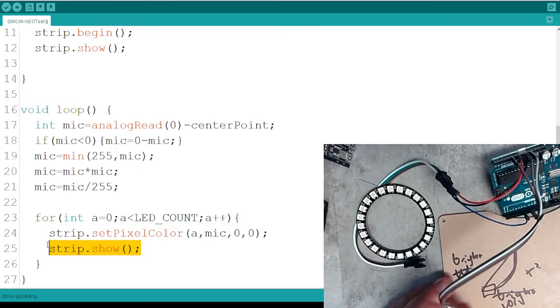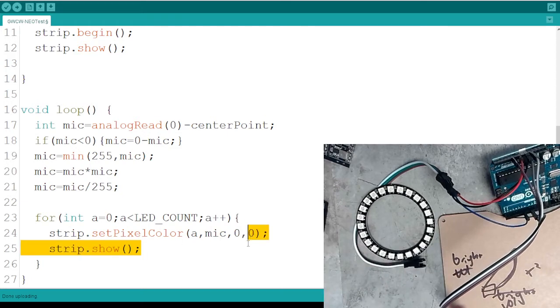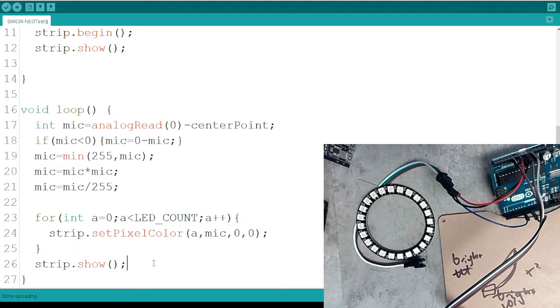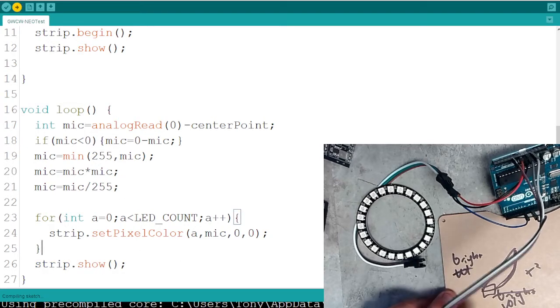Oh, we don't need the show for every single one. That's a waste of processor here. Control X. There we go. Control V. So once it sets all those pixels, then we show it. Okay, that makes sense. We don't need to set a pixel and show it individually. We can set all 24 of them at once and then show that. Okay, let's upload that and start talking into it. See what happens.